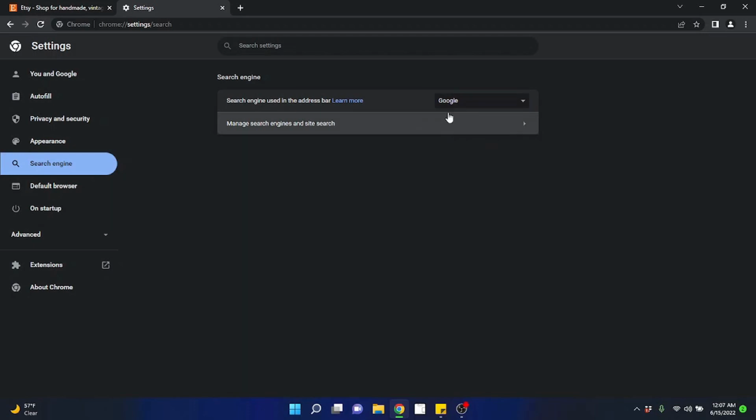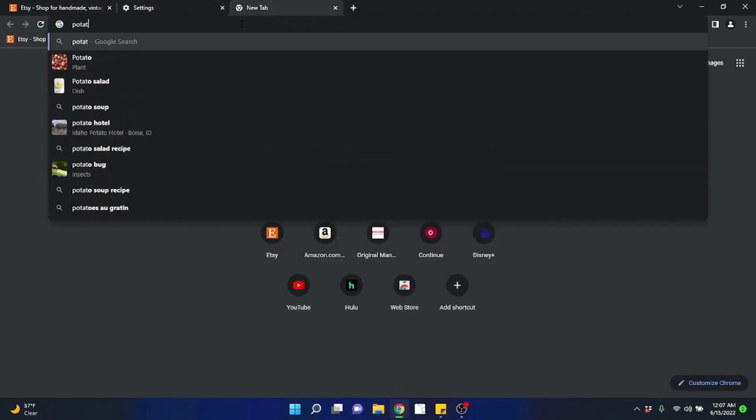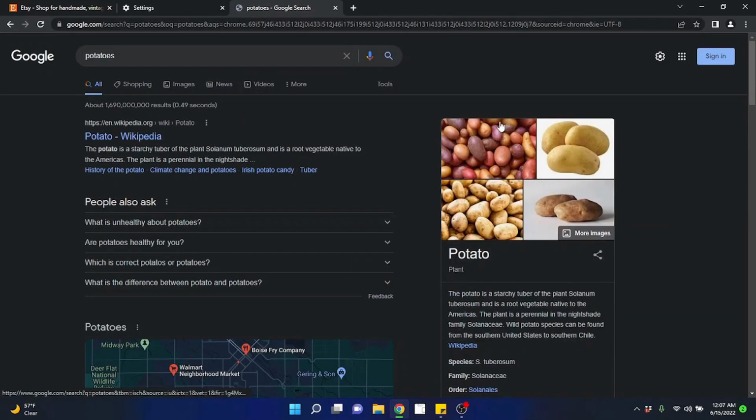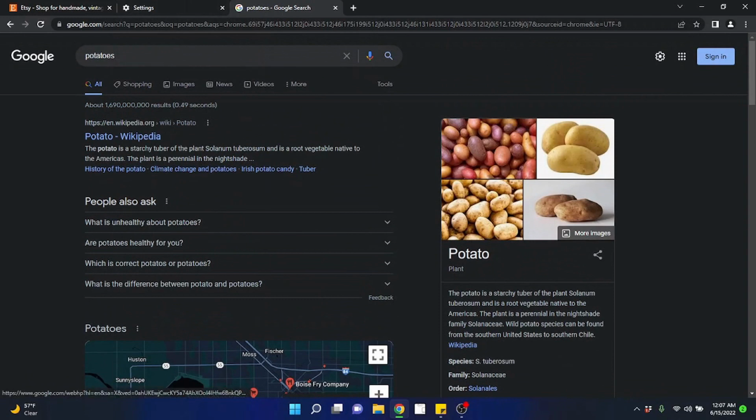I don't want these. So if you come to your search engine section, come over here, and you can see you've got search engine used in the address bar. So if I go to the address bar and I type search, you know, for potatoes, I'm going to get information on potatoes. But it's using the Google search engine.